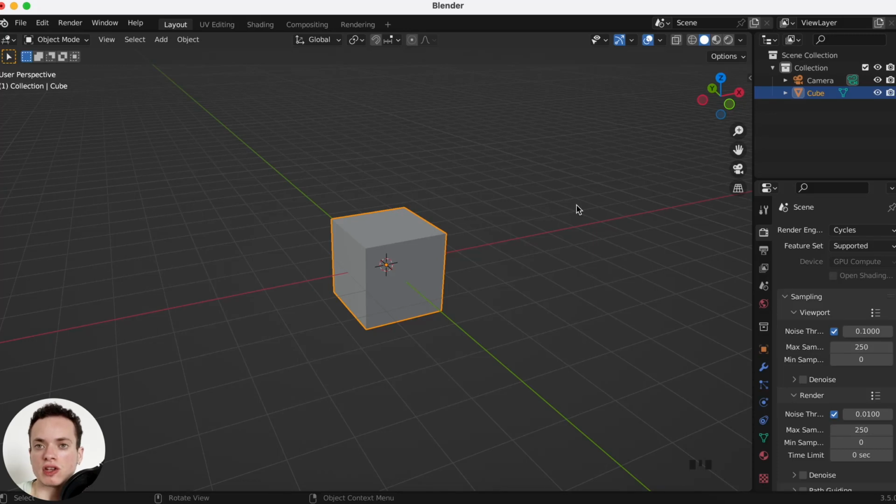How to put an image on a mesh in Blender. So first, to put an image on a plane, it is very easy.